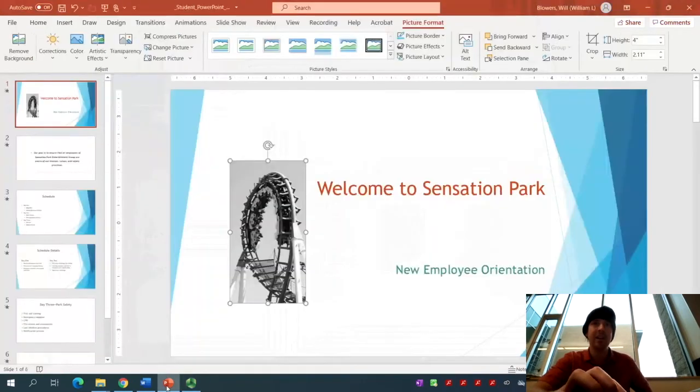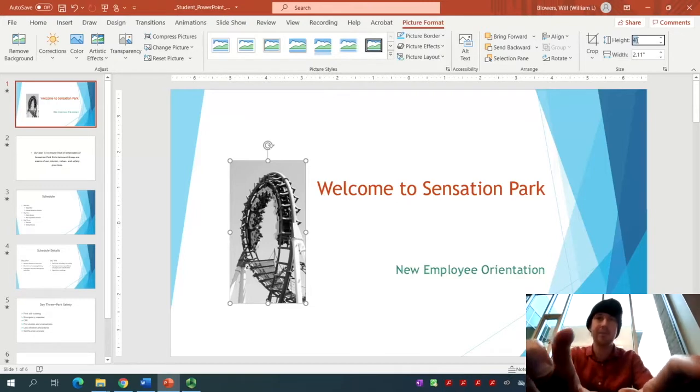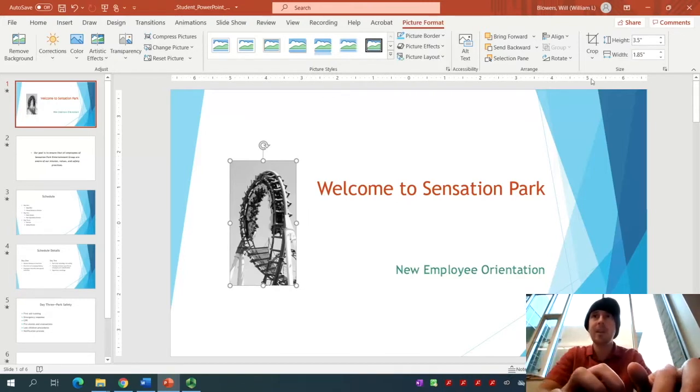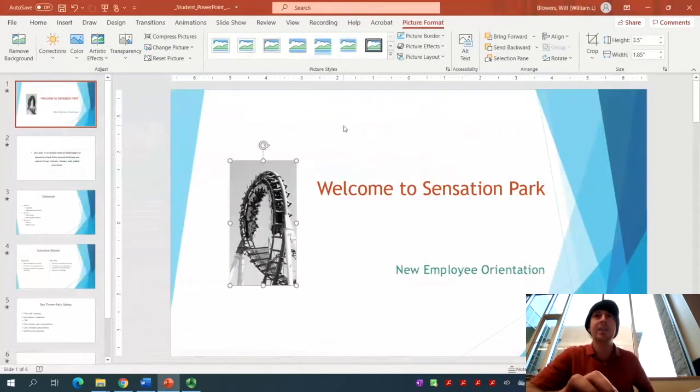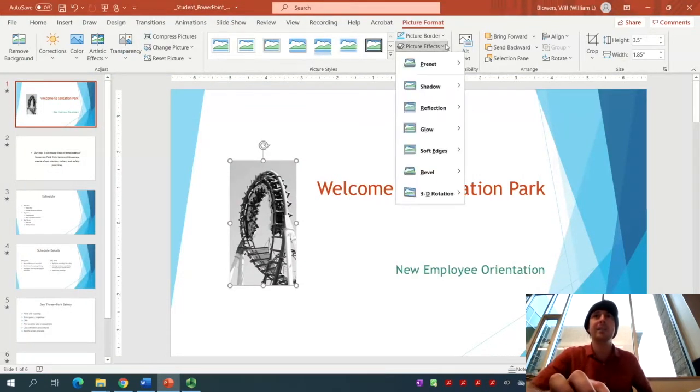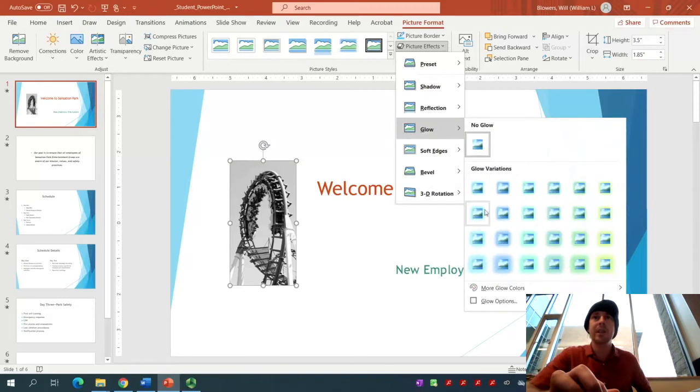From here, with the picture still selected, you're still in the Picture Format tab. It's asking us to change the height to 3.5. And then you need to use Picture Effects. The one it asks us for, to be sure, is Glow: 8 point turquoise, Accent Color 1. So in the Picture Styles group on the right-hand side, the Picture Effects button, scroll down to Glow, and it should be this one. That's right, 8 point turquoise, Accent Color 1. Click that.